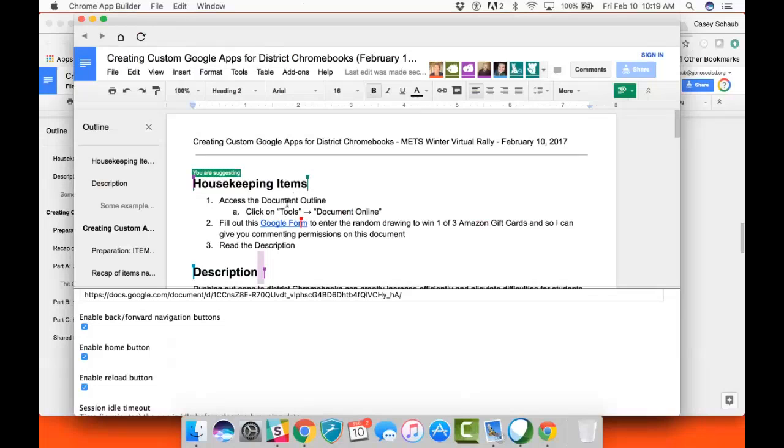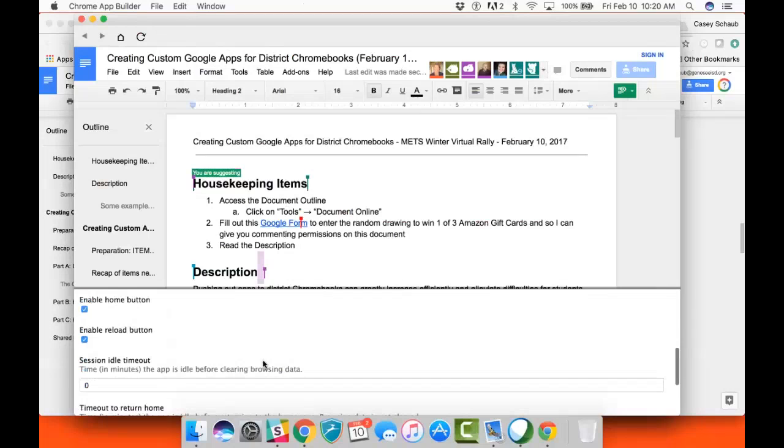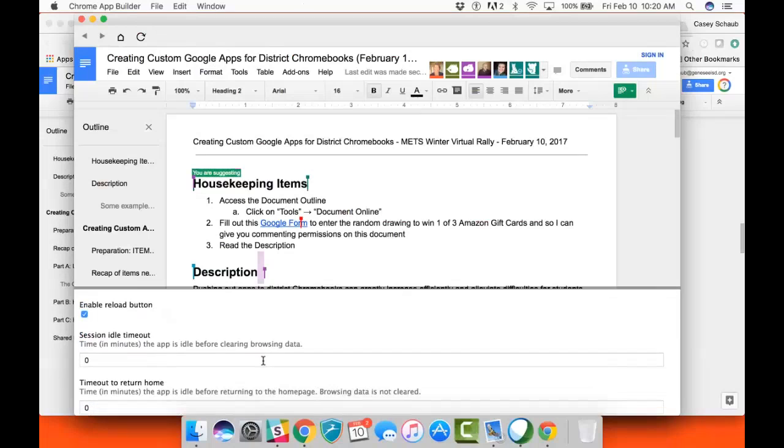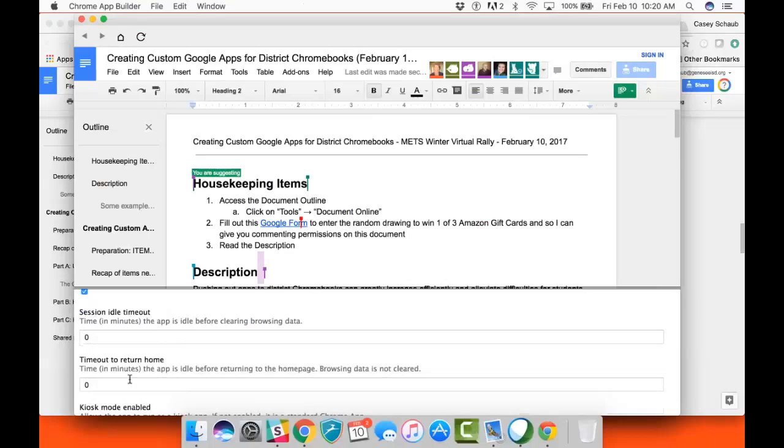But for the sake of time, we only had 45 minutes here, so I want to show the easiest method to getting started. Other options you have here is session idle timeout. You can change it if you want. Return to home after so many minutes.